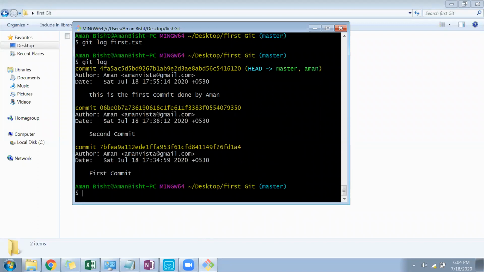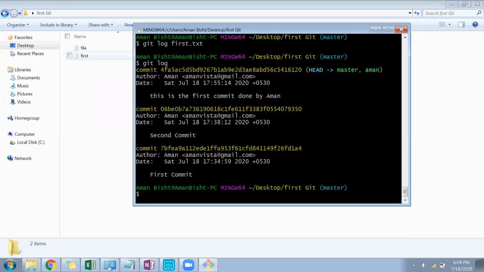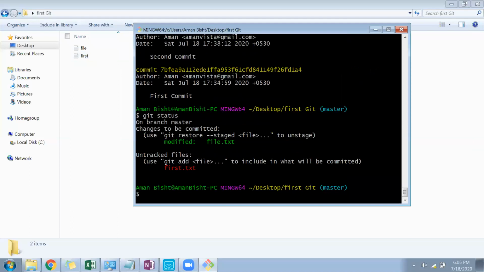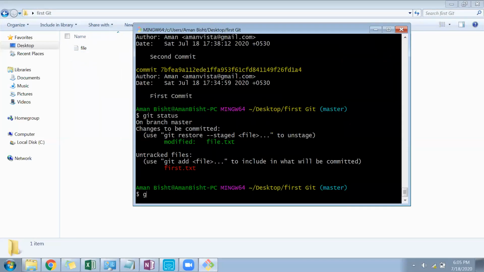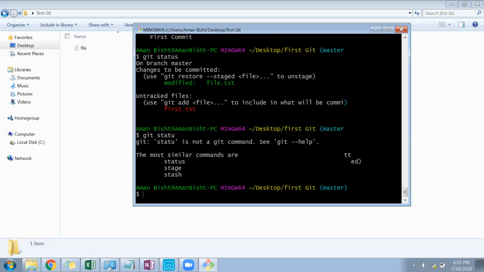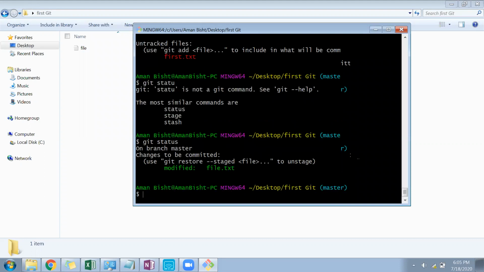Now I can see the logs, git log file.txt. If I see git status, it has shown me that this is an untracked file. This was a temporary file that I created. I can just delete this and run git status. Now it is showing that this file has been modified, and this has to be committed.